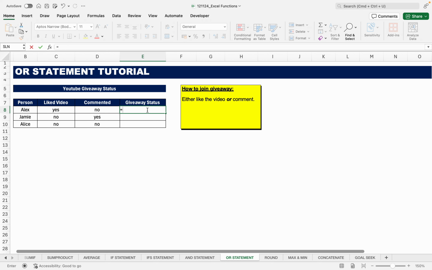So press equals, type in IF, then type in OR, and this is where we're going to input our logical statements. Our first statement comes from the liked video category. If the participant liked the video, then we type in yes here. That's our first condition. And the second condition is if the person commented. So let's just put in yes as well, like this. So those are our logical statements.